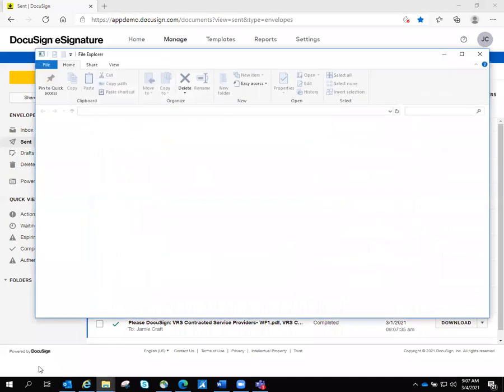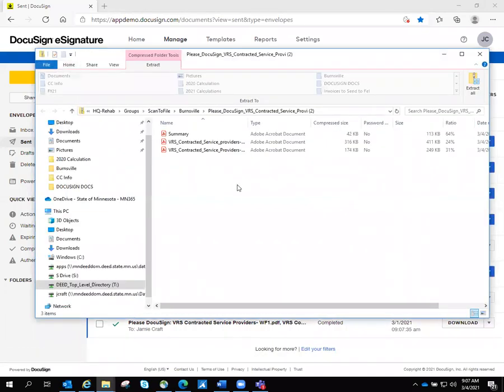Be aware of what drive the file is downloaded to. It may automatically download to a drive which is not secure. Upload the releases to EDS and Workforce One. Remember to delete any emails from DocuSign or copies of releases saved to your computer once they have been uploaded to EDS.